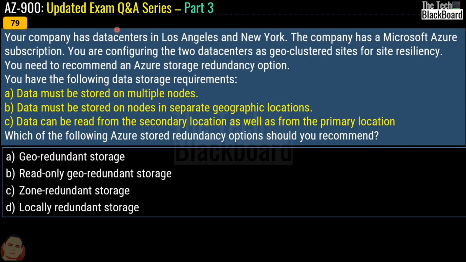Now let's move to the next question, question number 79. The question says that your company has data centers in Los Angeles and New York. The company has a Microsoft Azure subscription. You are configuring the two data centers as GeoCluster sites for site resiliency. You need to recommend an Azure storage redundancy option. You have the following data storage requirements.